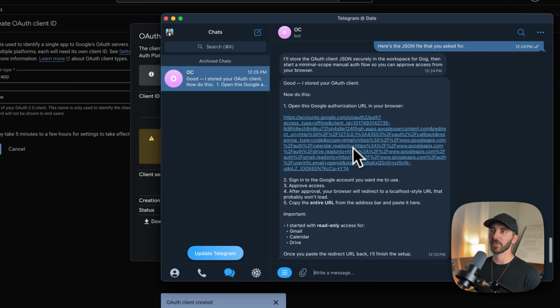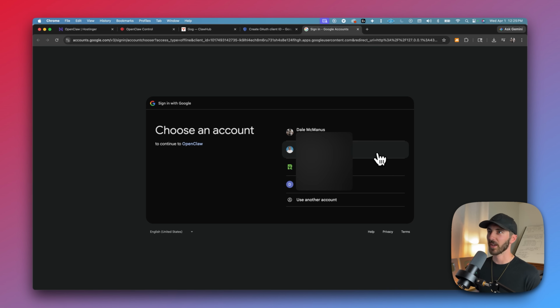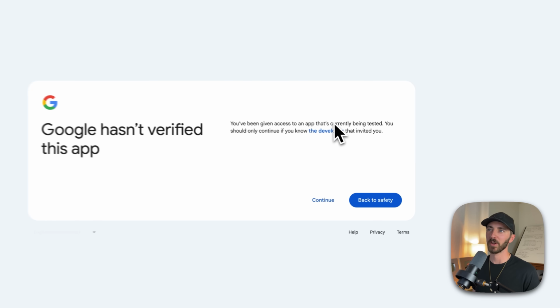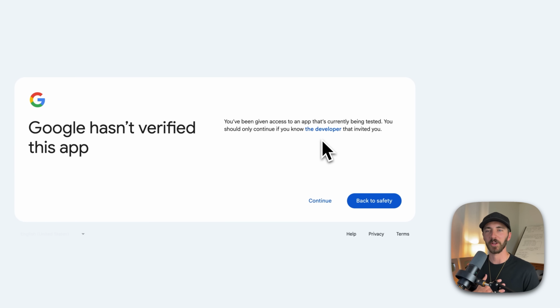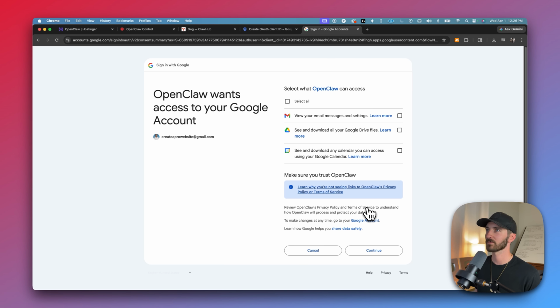Cool, so now it got back with a link that we need to click on and approve access. And it's going to say that it probably won't load. All it wants us to do is copy the entire URL and paste it here. So we'll just click on it, and then we'll just sign into our account. And it'll say that Google hasn't verified this because we don't know the developer, but we are the developer in this case. So we're going to say continue. And then we'll just say continue again. And from here, we're just going to select all and then just click continue.